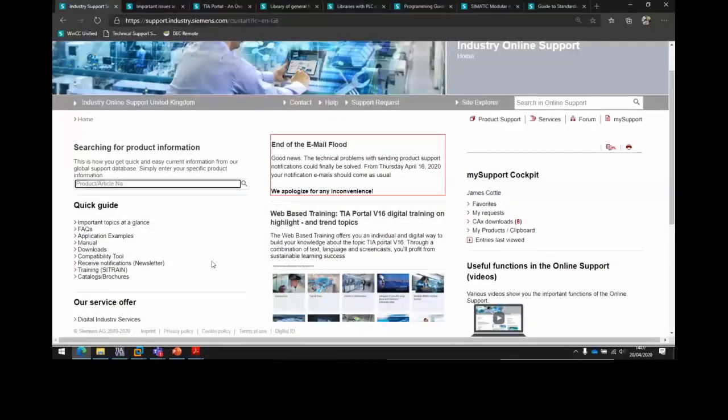So this is our support site up on the screen right now. The web address is simply support.industry.siemens.com. And through this web portal, you can gain access to pretty much any kind of information you would require with regards to any product inside of our portfolio, be it the manual, be it an FAQ, the CAD data, the technical spec sheet, maybe an application example of how to set something up. All this information is available online at this portal.